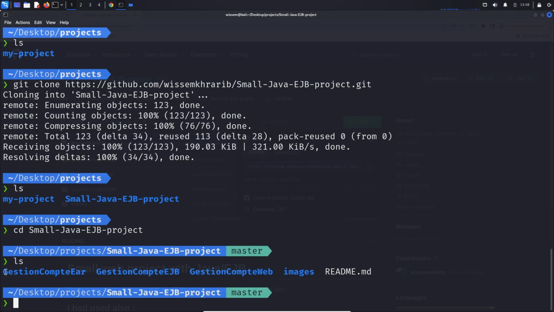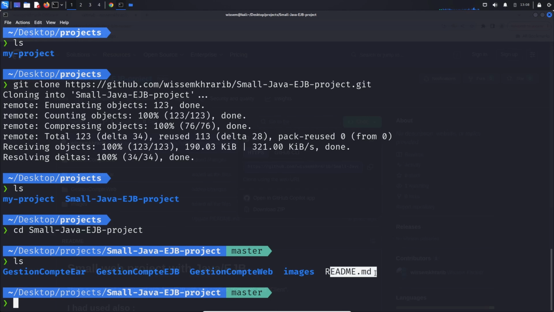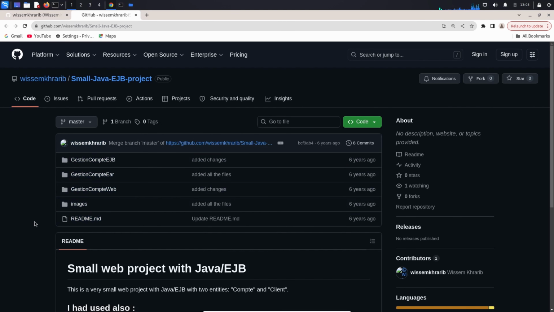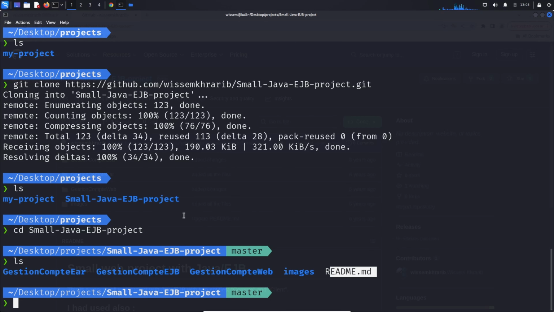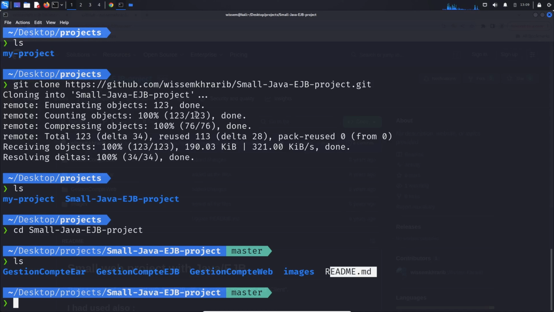So here we have 4 folders and one file called readme.md. Okay, it has exactly the same content of the repository that we have here. So look, here we have 4 folders and a readme file. So it is exactly the same content of the repository that we have here in GitHub. So that's how we can clone a Git repository.